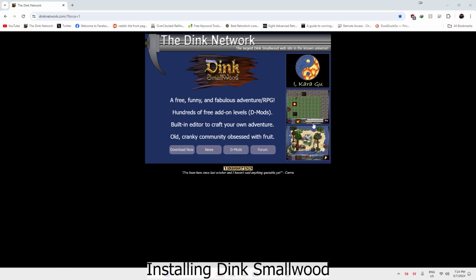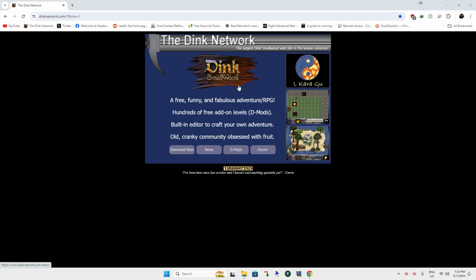Hello everyone, and welcome to a tutorial on how to install everything that you need to run Dink Smallwood and dmods from one simple launcher in 2024 or later, hopefully. If this ever changes, of course, I'll make an updated tutorial, but this is the definitive way to do it right now, very simply.